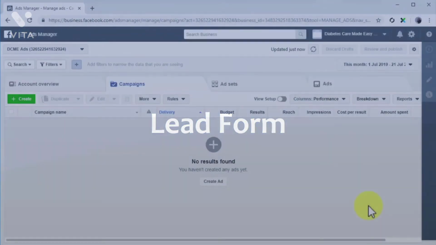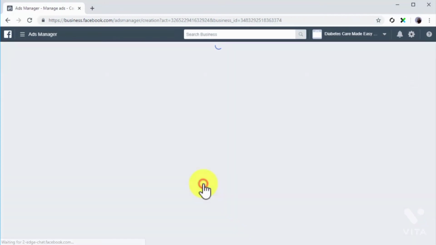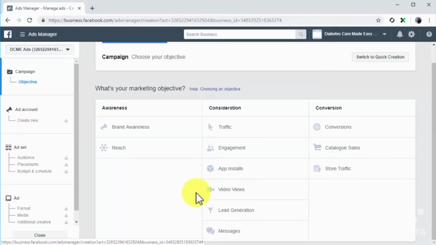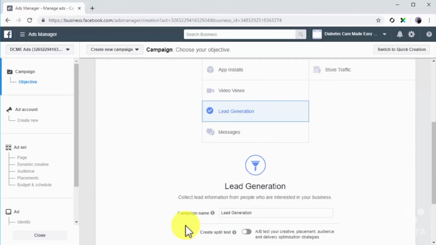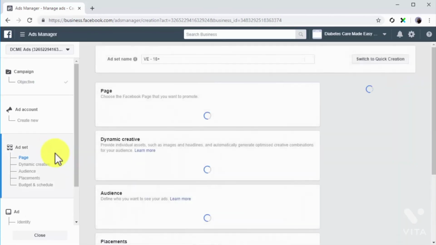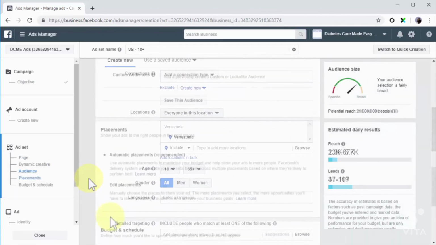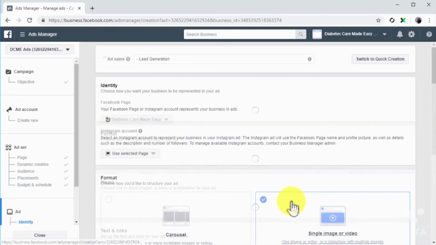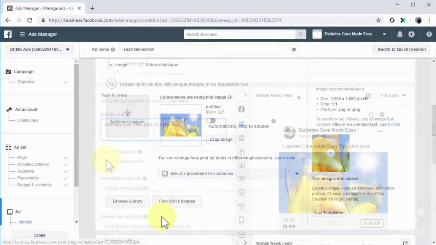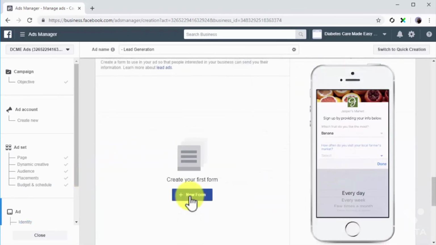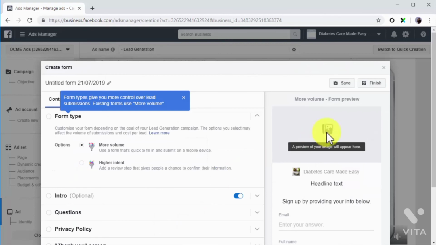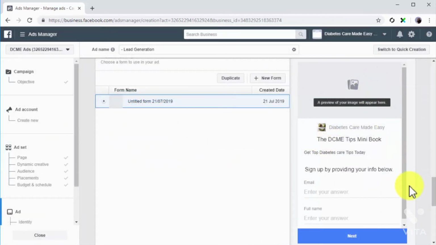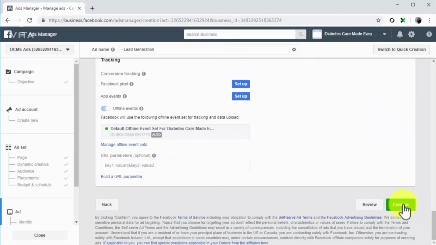Lead form. You can create a custom audience made of people who have opened or completed one of your Facebook lead gen forms. You can create lead gen form ads from the Ads Manager by selecting lead generation as your marketing objective. Create the ad set by setting up a target audience, placements, and budget. Next, set up your ad creative by selecting a format, media, and entering your ad copy. Lastly, click on the New Form button to create and customize your lead gen form. You can launch your campaign after you finish it.